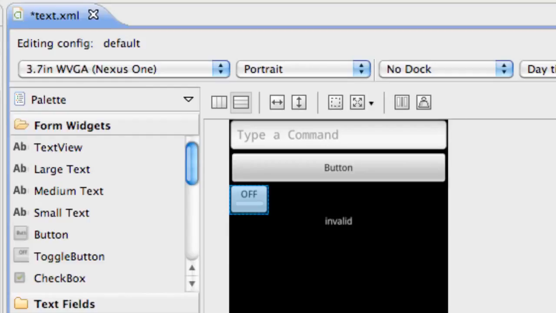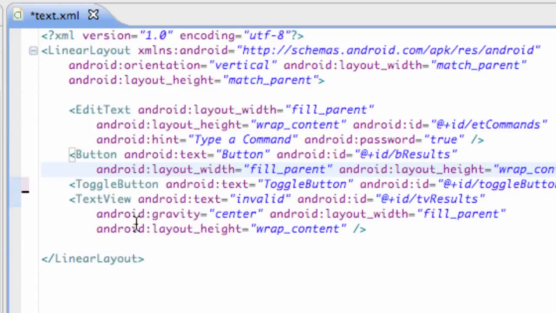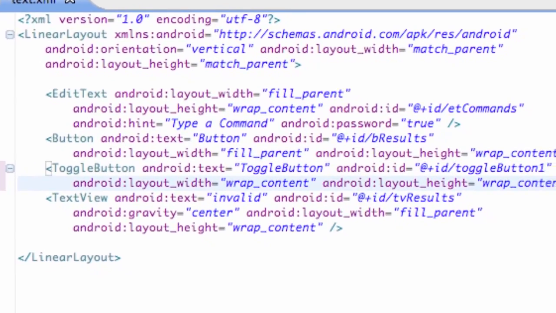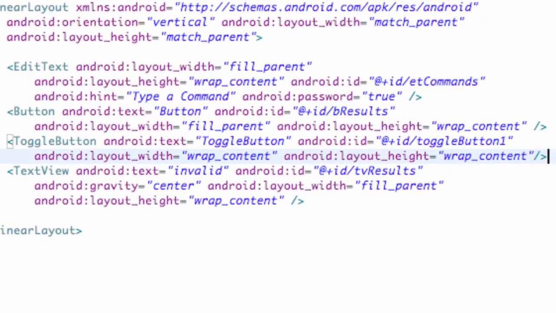So now we're going to define it in the Android XML here. I realized in the last tutorial I was saying Control Shift Format, and it's actually Control Shift F, or Command Shift F if you're on a Mac. So just format it, and then what we want to do, like I said, is get that toggle button on the same line as our regular button.